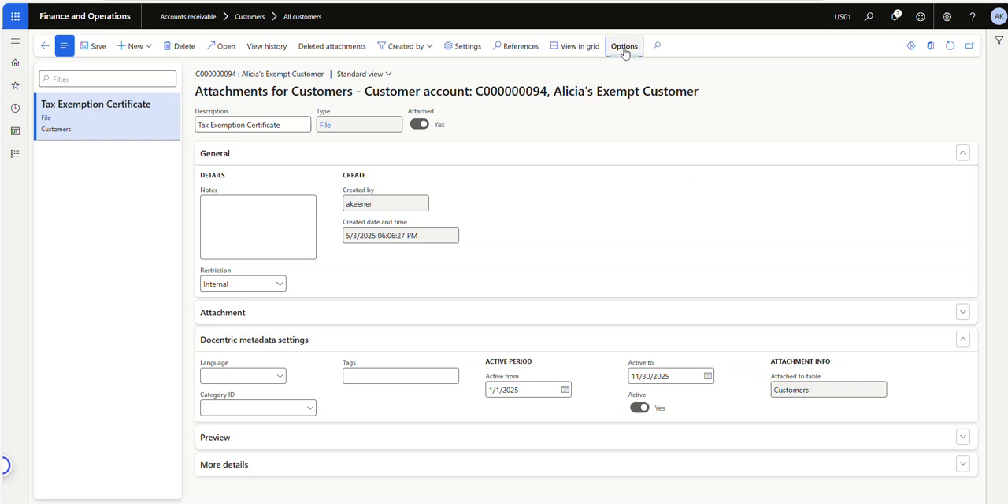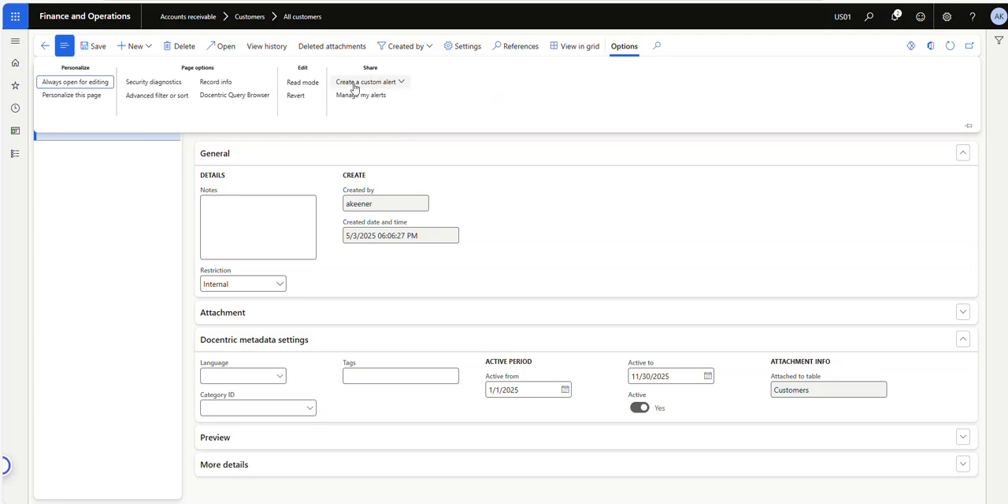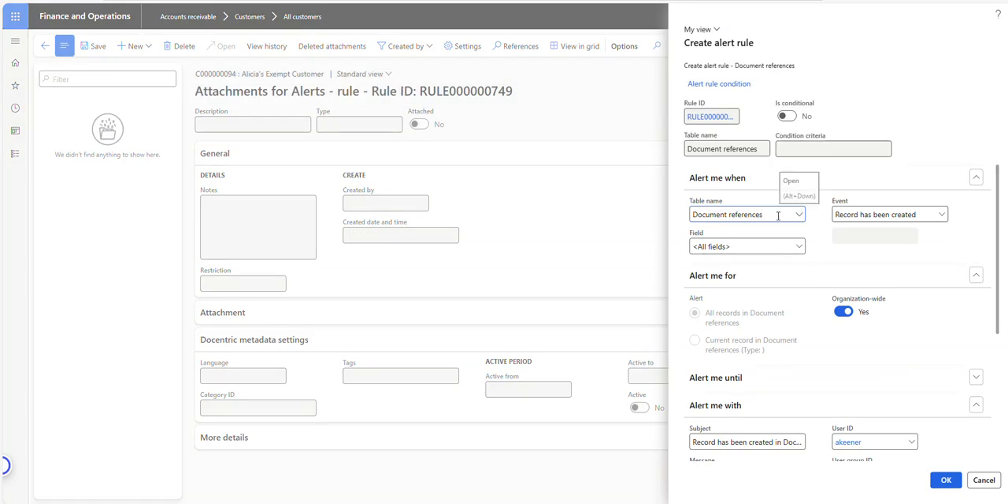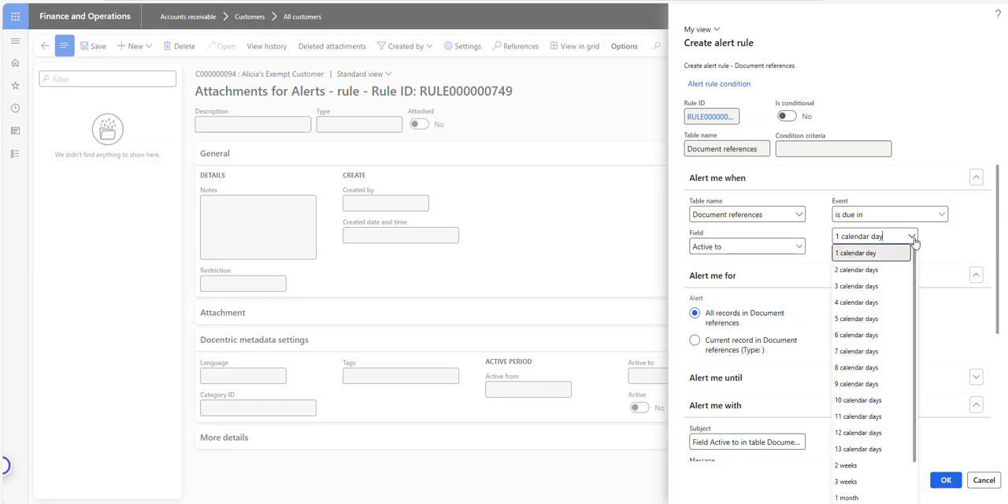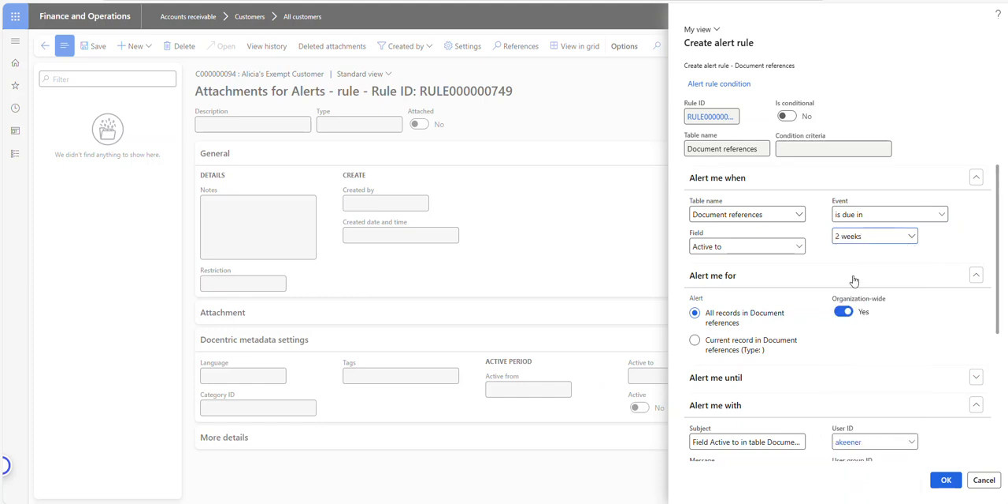Under the options section at the top, you can say create a custom alert. And when you do this, you can tell the system that you want to do the document reference, and this is going to be active to. In the event, you want to say is due in. So when this comes up to be, whatever that date happens to be, if I want to get notified, let's say 2 weeks before that, 2 weeks before the end of November, the system will send me an alert telling me that this certificate is going to expire.